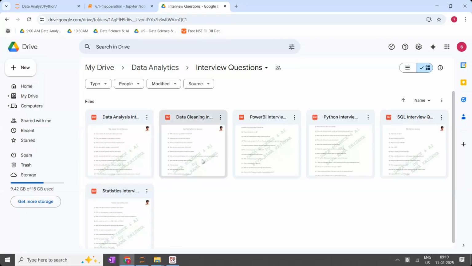Either the person will be interested in data cleaning, or in the data analysis part, or the person might be interested in the data visualization part. That is either in the Power BI questions or Seaborn and Matplotlib. Today I'm going to upload one more file in the same interview folder, data visualization. So three steps are majorly important within the data analytics role: data cleaning, data analysis, data visualization.